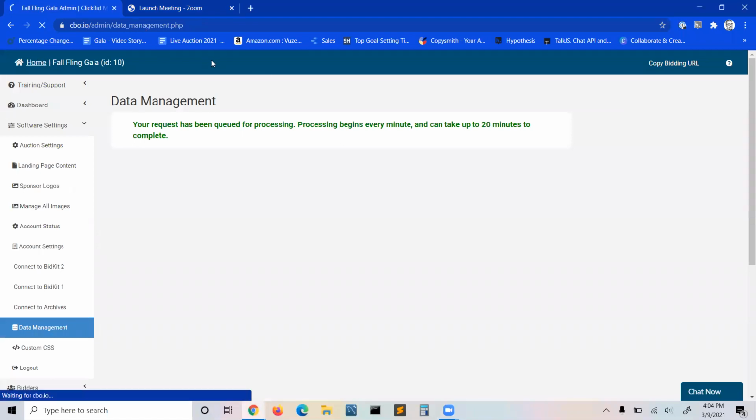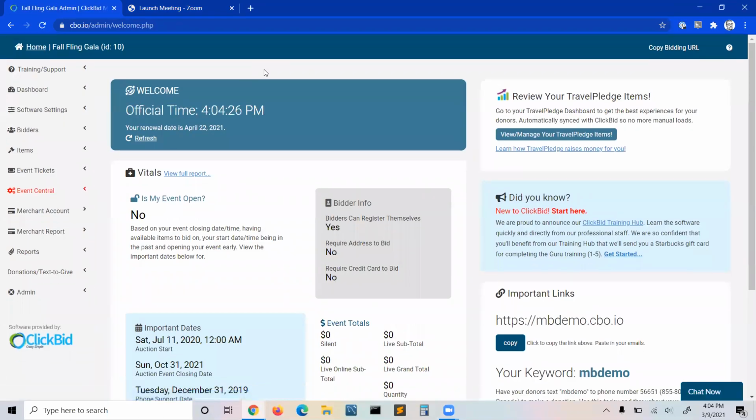So welcome to today's office hours. To get started, I want to say that we'll focus on the EventStream service that ClickBid offers and talk about some live auction items streaming through OBS software or through your web browser. And then certainly as you guys have questions, they don't necessarily have to be related to what I'm talking about. Just go ahead and drop them in the chat and I will jump on those and answer them as I see them come in.